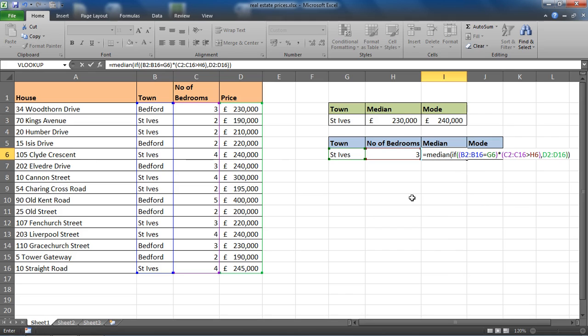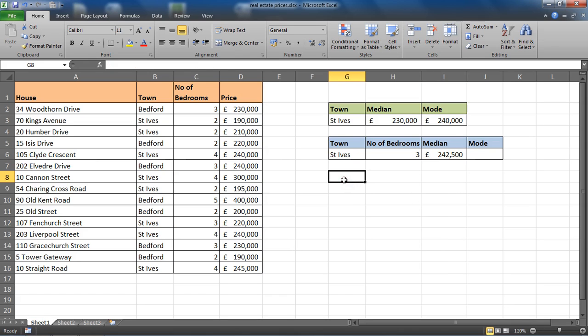So the difference here is I wrapped each condition within a pair of parentheses and put a multiply symbol in between. Control Shift Enter, because it's an array formula. 242,500. So for this quick fire demonstration, we've got, what have we got? 240, 300, 240, 245. So we've got 240, 240 again, 245, and 300.